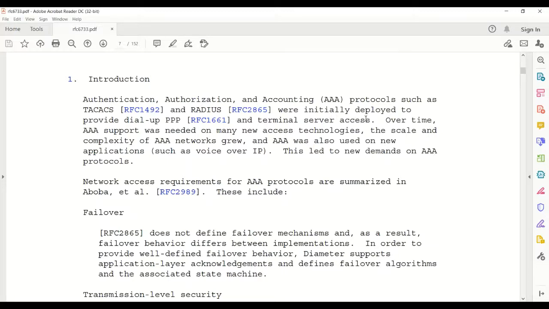And terminal servers access. These are some examples. Over time, AAA support was needed on many new access technologies, right? So what is an access technology? An access technology is the technology that enables the telecom user to access the services on the core network. So what could they be? They could be fiber to the home, they could be DSL, they could be 3G wireless telecom network, 4G wireless telecom network, etc.